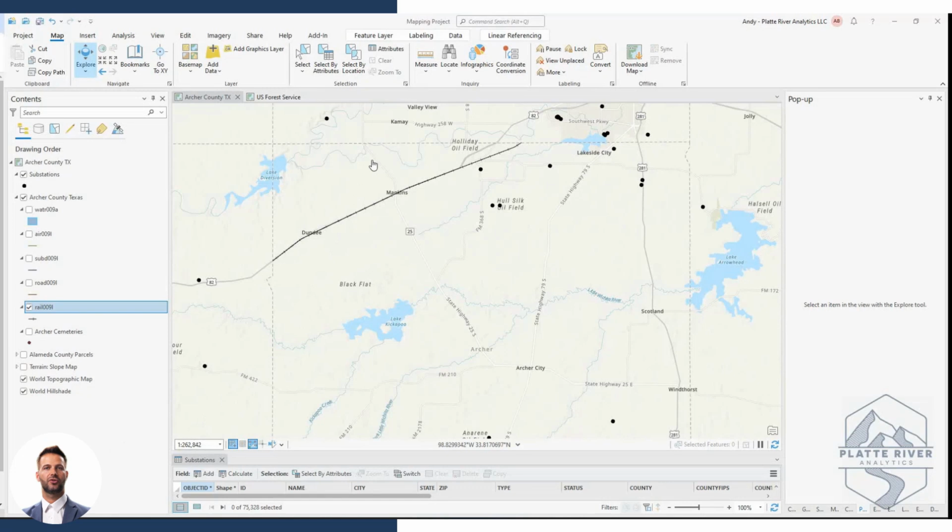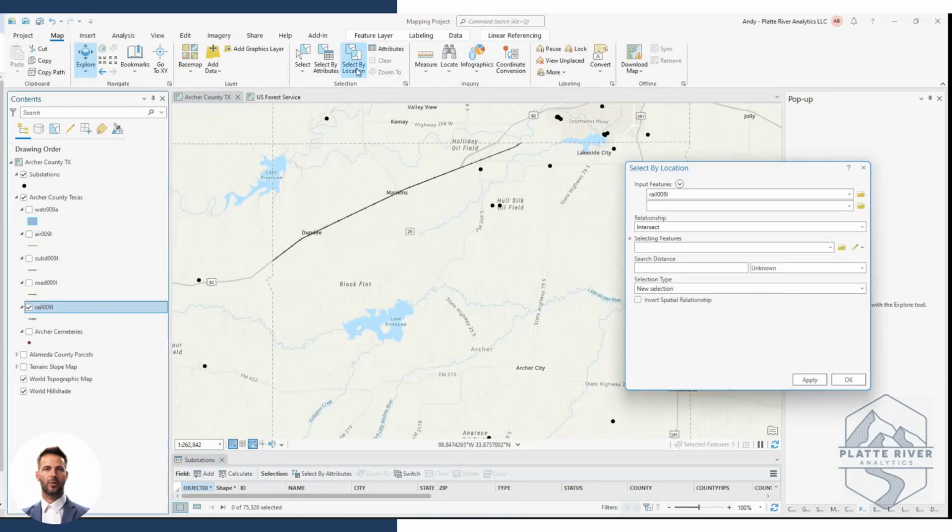Let's go back to our selection group in the map ribbon and click on the Location tool. That will bring up this box. The Select by Location tool utilizes 2 different layers, an input layer and a selecting layer. In this example, I want to select all substations that intersect the railroad line.